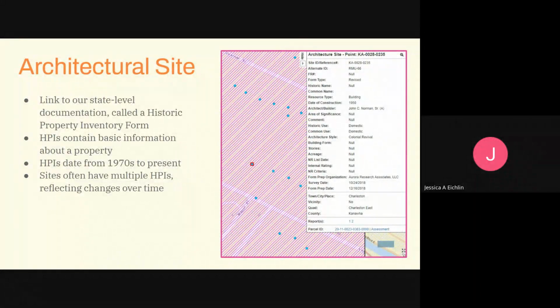And there is one caveat for this. We don't have documents available for all of the buildings in the state, as much as I wish that was physically possible. So just as you can use the GIS map to see what has been documented, you can also use it to see what areas of the state or your local area have not been documented.